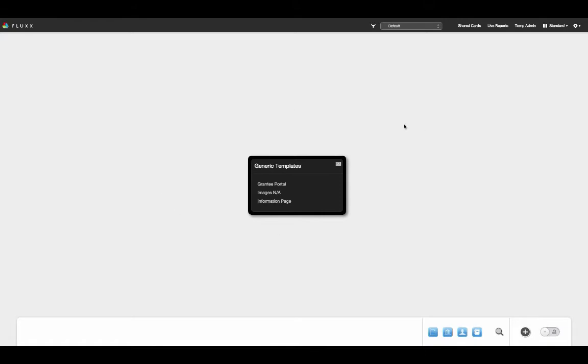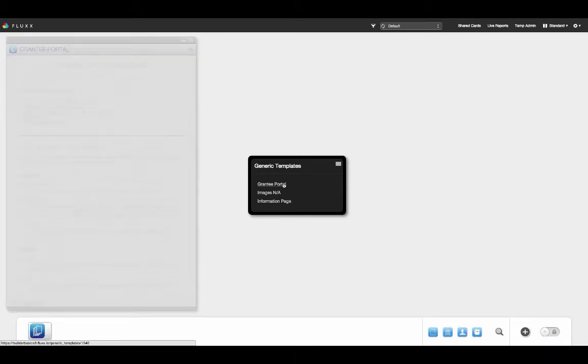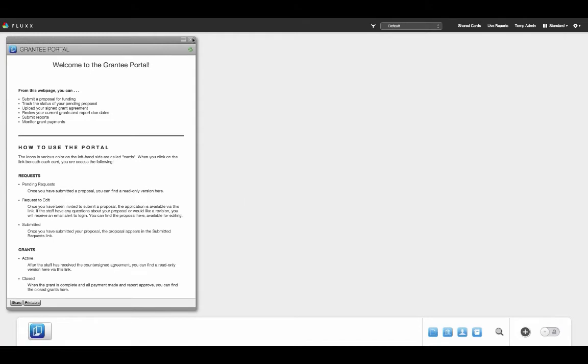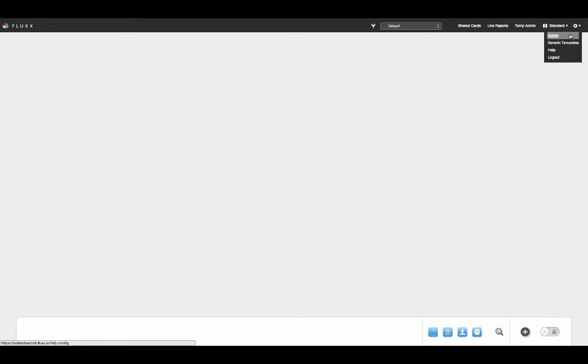Notice that a modal will pop up on your dashboard right here. What's listed here are all the generic template themes built on your site. As you can see, we can open up Grantee Portal, some images, an information page. Clicking on any of these themes will open up the generic template card onto your dashboard. So let's go ahead and click on this. And you'll see the card pop up with this generic template. So let's go ahead and close this out and look at how this is built. So we'll want to enter the admin panel from that same cogwheel menu.